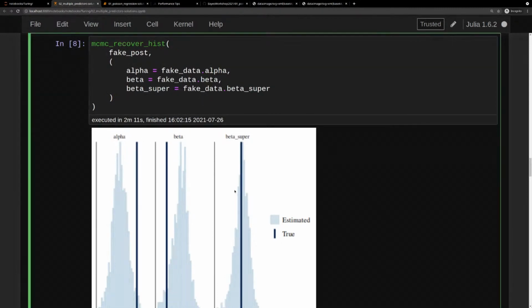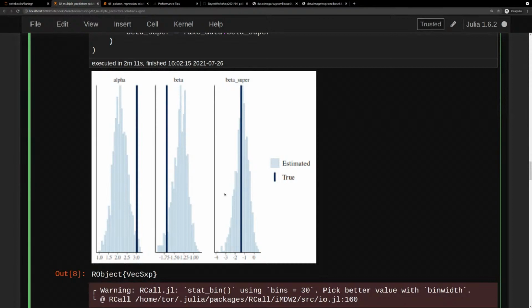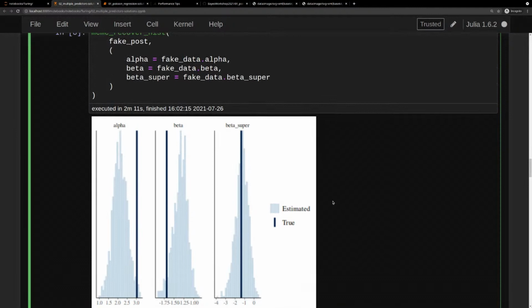And we can then plot the recovered histogram. As we can see, it's still not doing a pretty good job. It's still doing a pretty poor job, to be honest. The black bar here is the true parameters, and the estimated ones are the histogram here. As you can see, both alpha and beta are not really covering the true parameter very well. The beta super is covered pretty well.